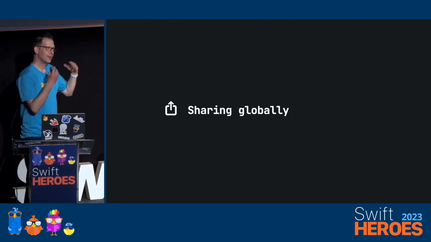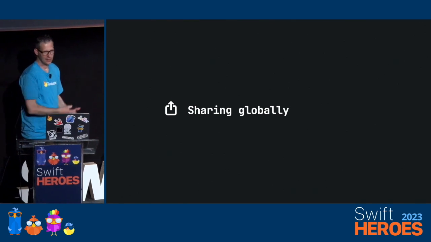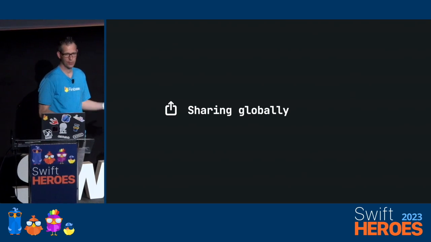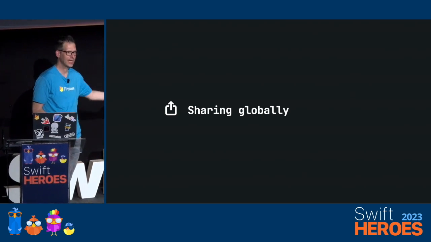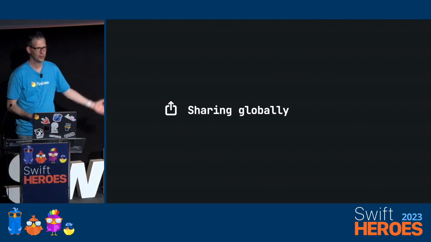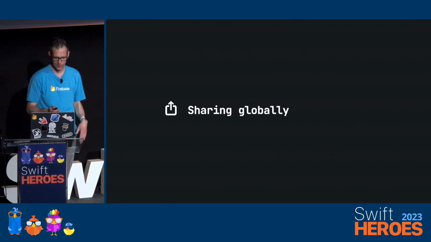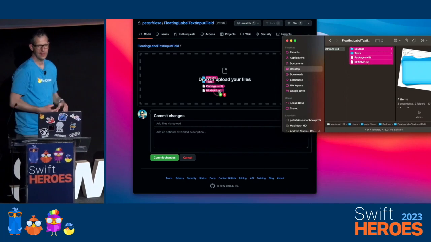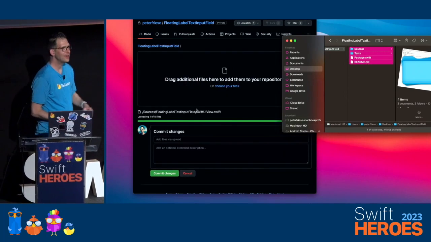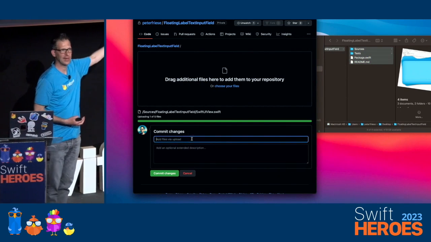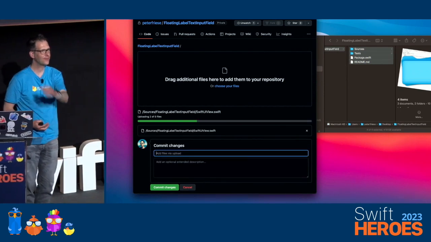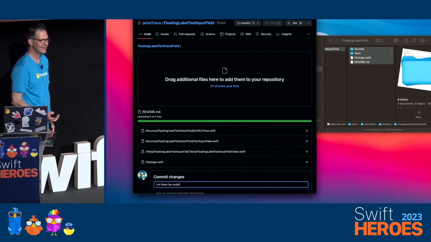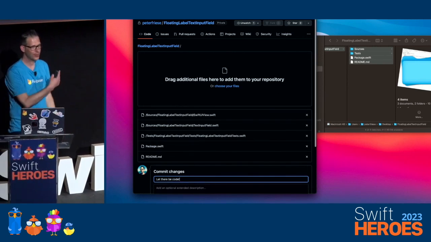All right, so we've shared it locally. Our team is happy. Now let's share it globally. Let's share it with the world. We're happy. We want to do the right thing. We want to contribute to the open source community. So let's put it on GitHub. I created a repository, and who knew that you could just drag files from the Finder into a repository. It's crazy, right? It works.